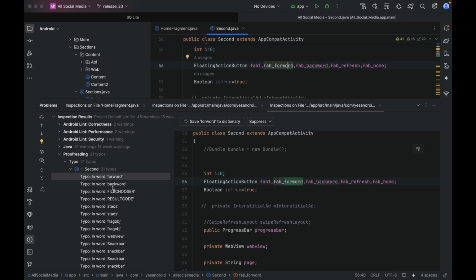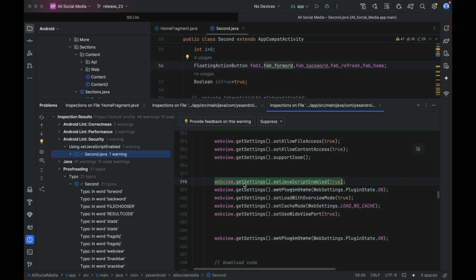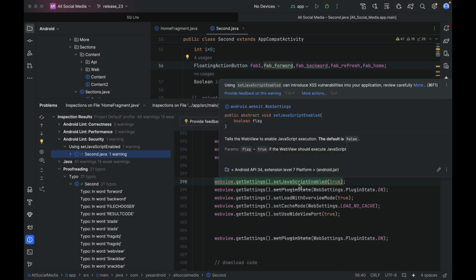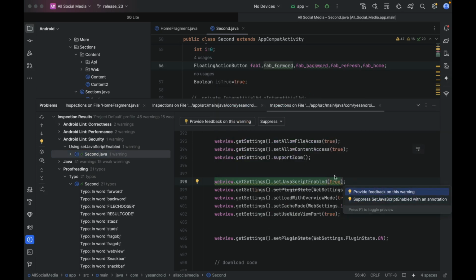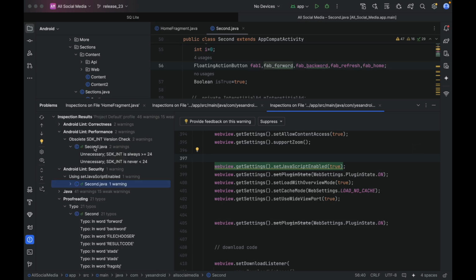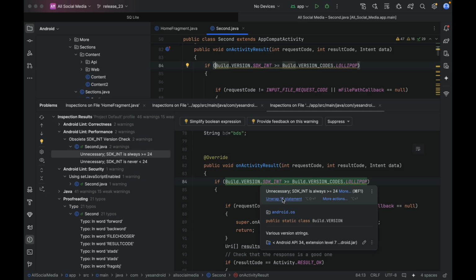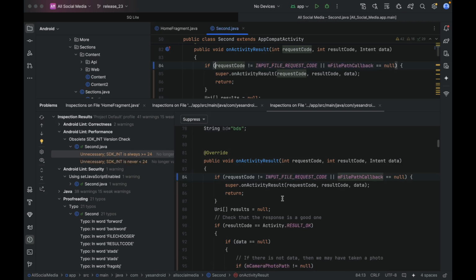So this is the typo error, and you can see other warnings also, like security. Here I will go to webview greetings.java. It is showing an option to provide feedback for this warning. You can suppress this, or you can remove the warning based on what it is showing. There is some other warning here, an unwanted if statement. If you click here, it will remove that, and it removed it.